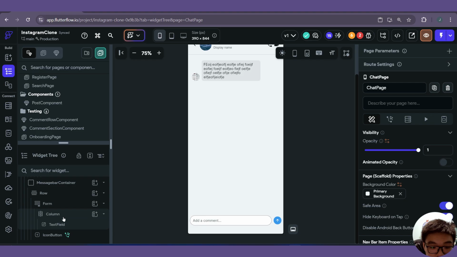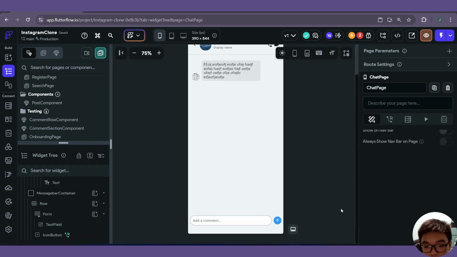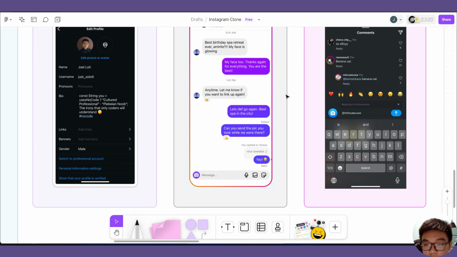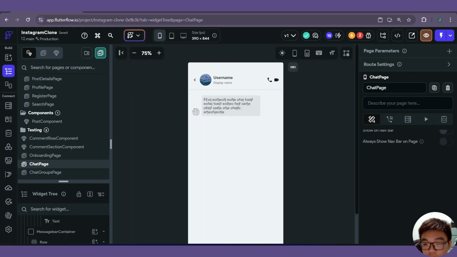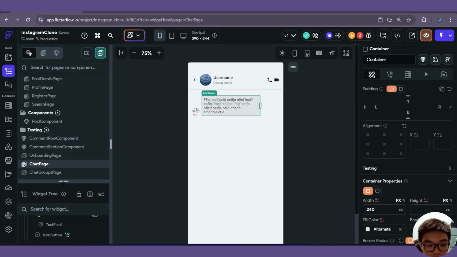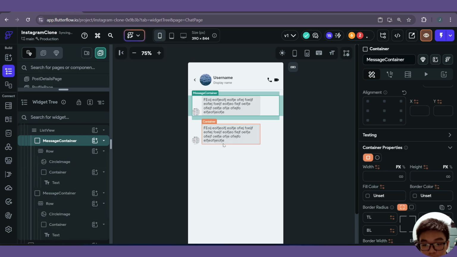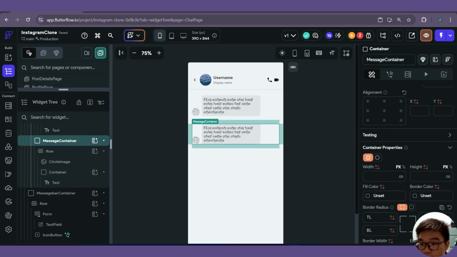We can also get rid of this column just right under the form since we no longer need that. And yep, everything looks good for our chat page right here. One more thing that we can also do is add our own message. You can see that this message is a different style from when other people send us messages. So we can just go ahead and copy and duplicate this message container. But now this will be our own message container.